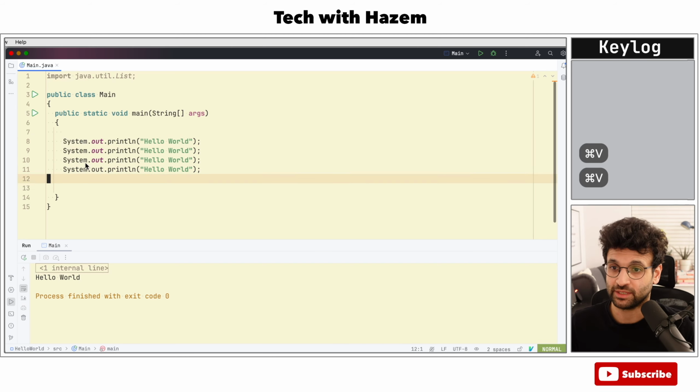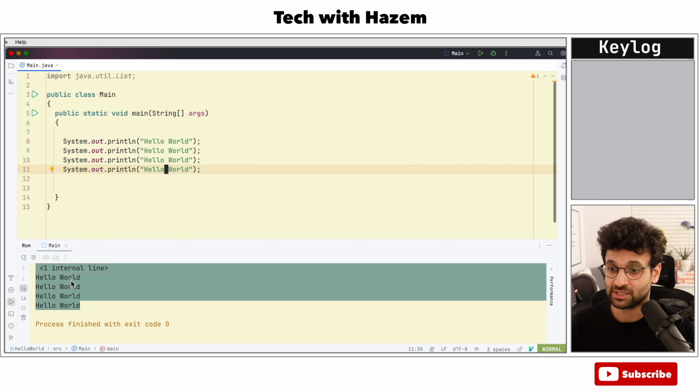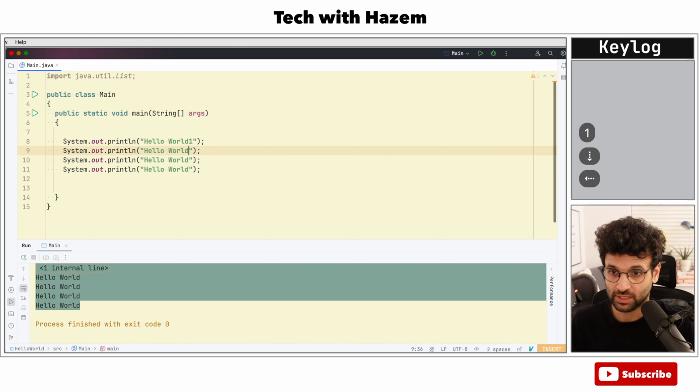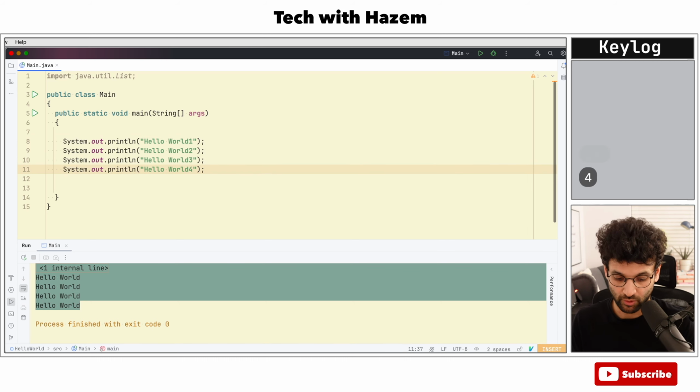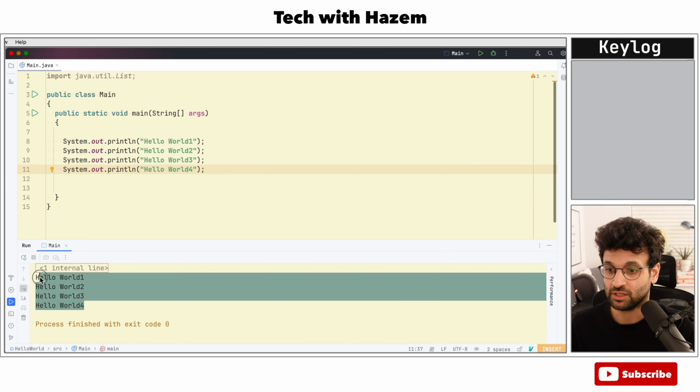I'm going to duplicate that statement and then hit run and see what's going to happen. So as I duplicate the statement, I'm getting Hello World printed. So I have 4 statements, 4 Hello Worlds being printed. So I can be like Hello World 1, 2, 3, 4. And if I hit run, I see them being printed.